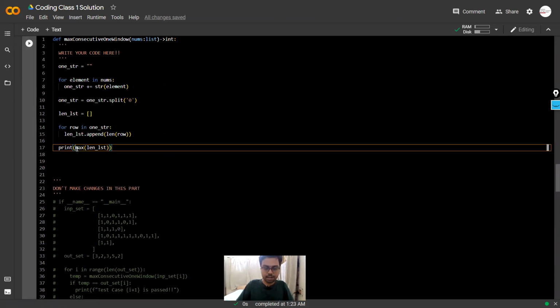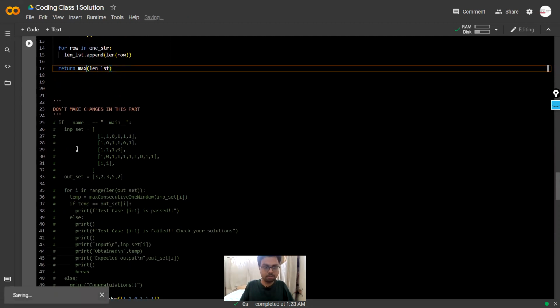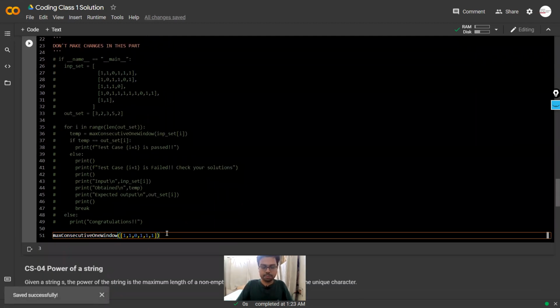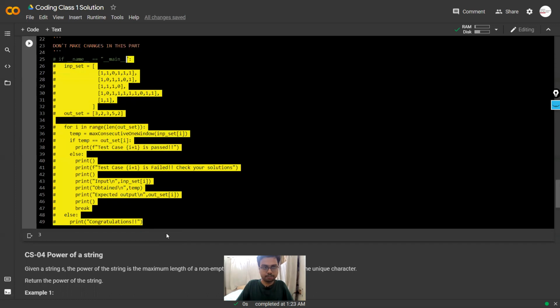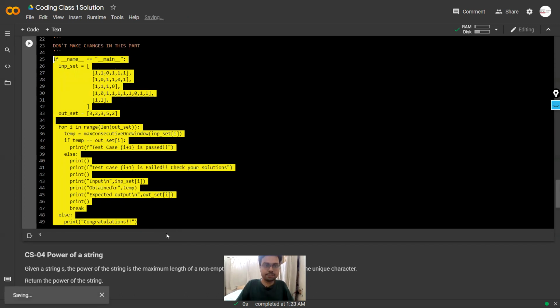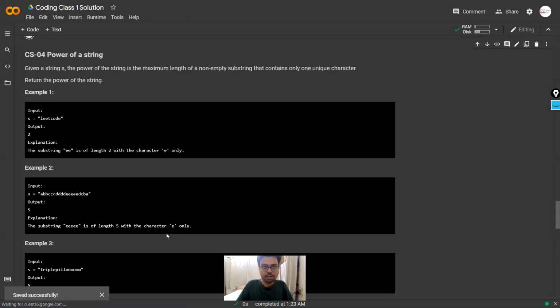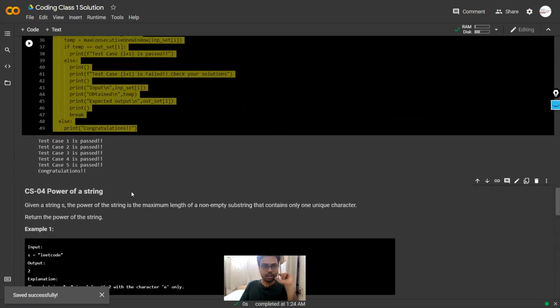So instead of printing the value, I'm just going to return the value. Don't worry, I'm going to optimize this code. I will remove this part of the code and uncomment the rest of the code. I will save this one and run this code. So I have passed all the test cases.